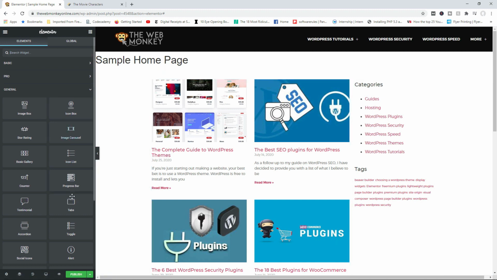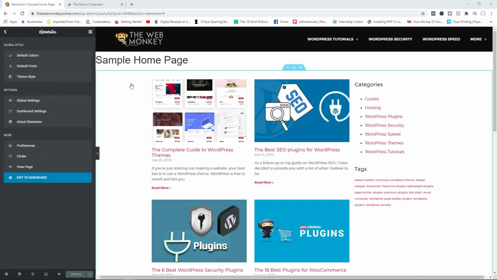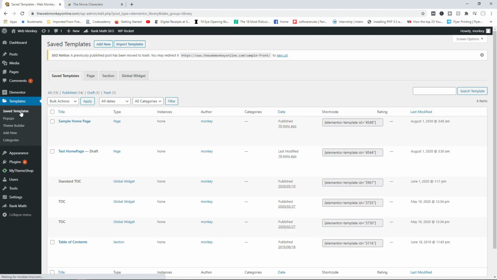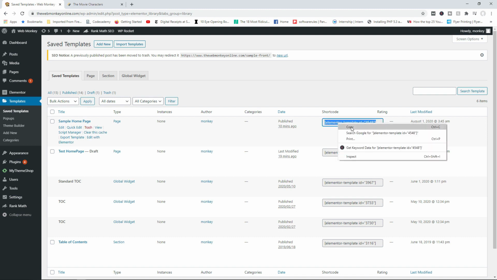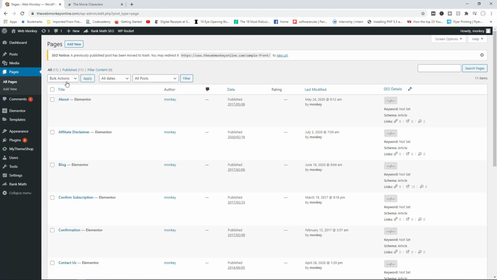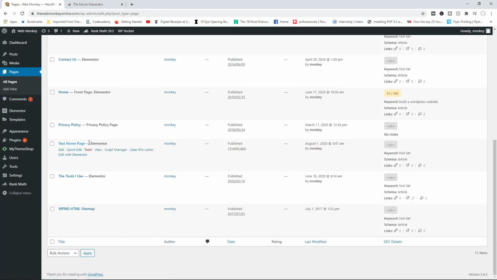The next thing right now would be to simply go ahead and hit publish. So now that we have the template published, what I'm going to do is to simply go over to the back end, and then I'm going to come down here once again to templates, click on saved templates, and grab the short code for the template, which is what we have right here. I'm going to go ahead now, copy this short code, and then let's go over to pages, and I'm going to look for the test home page.